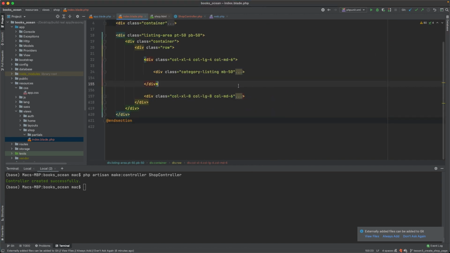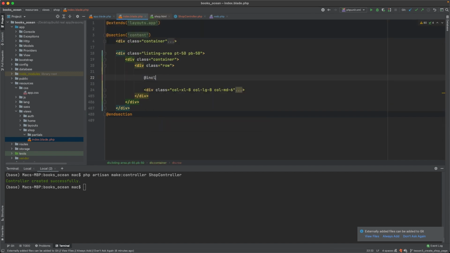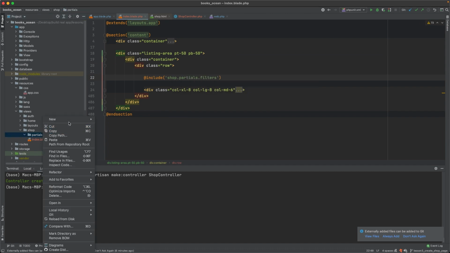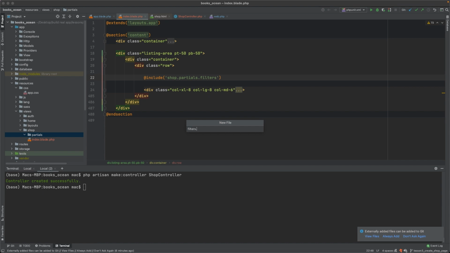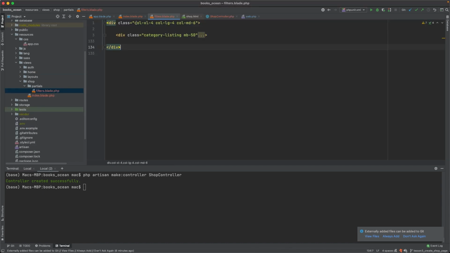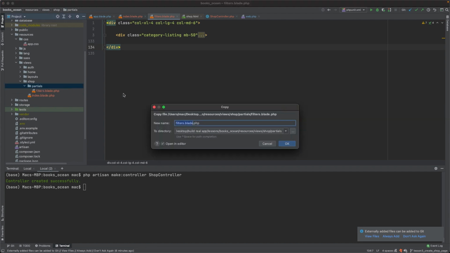Okay, guys, I will do two partials here. I will grab this. I will include a shop partial and call it filters. I will go quickly here and create filter.blade.php, and I will paste this here, and I will do another one. I will call this products.